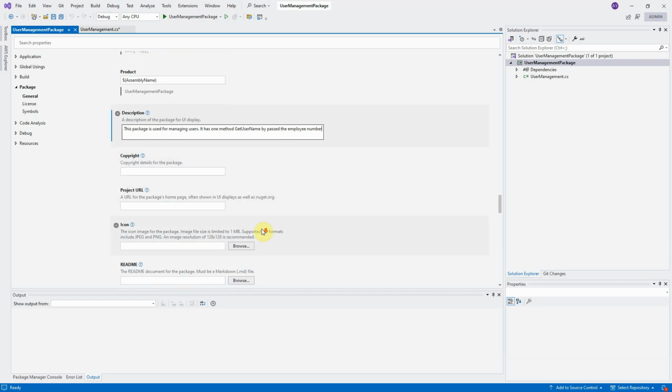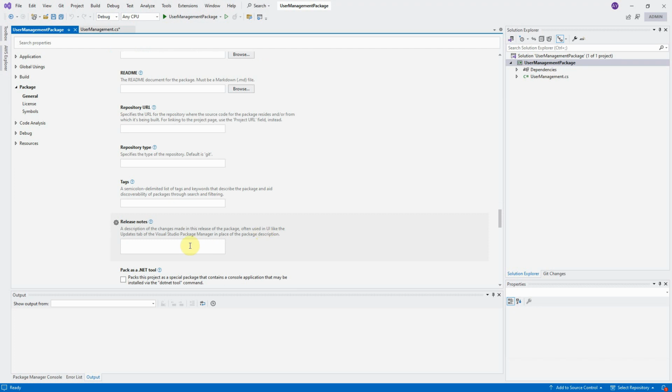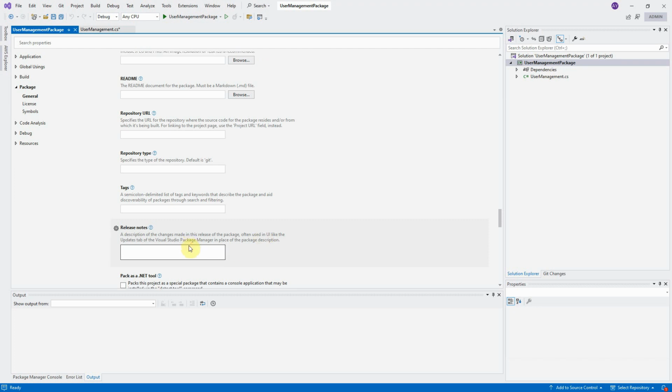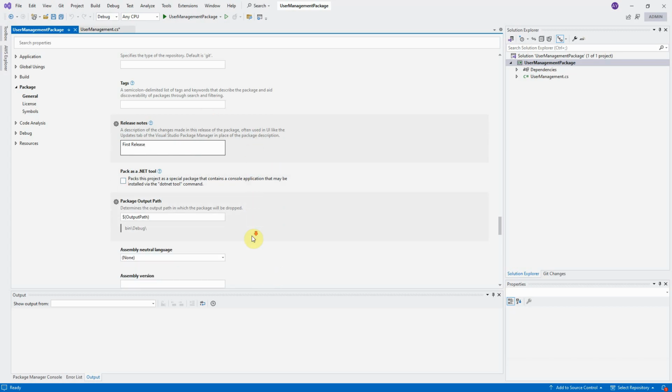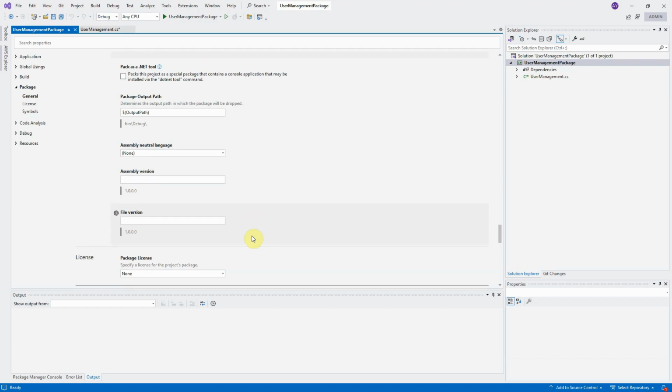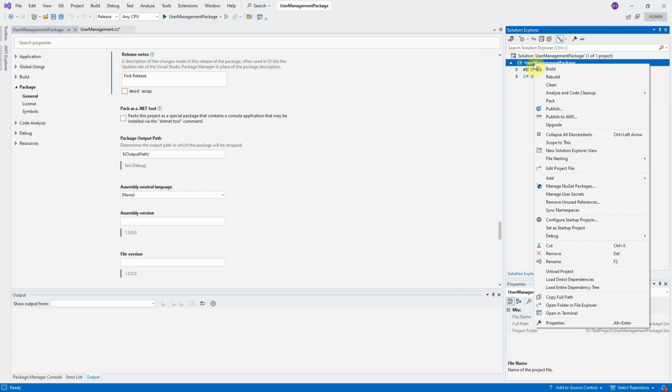Scroll down. In release notes, type first release. That's all. Leave everything by default. Change debug to release. Right-click the project file to rebuild the project.